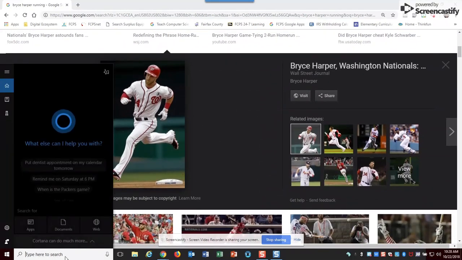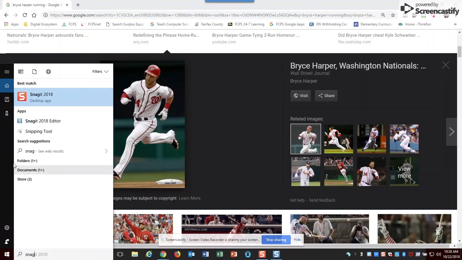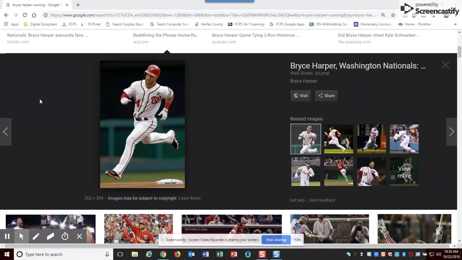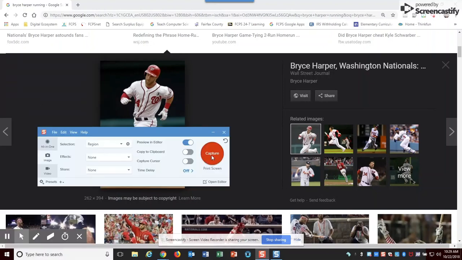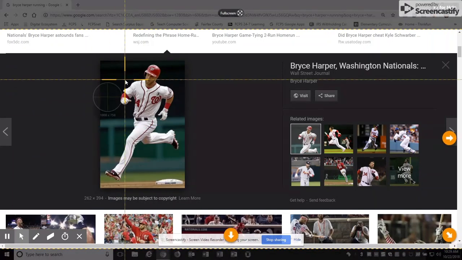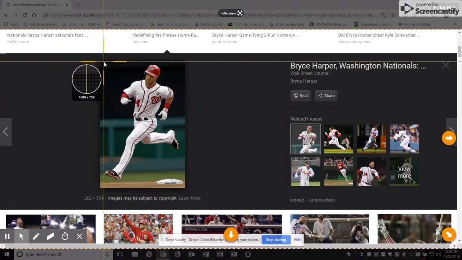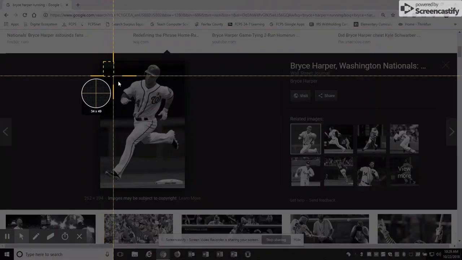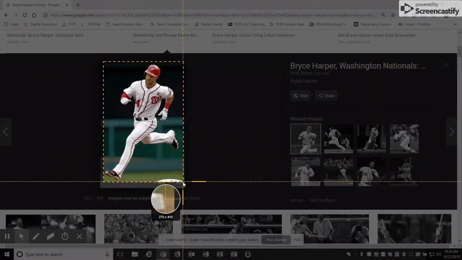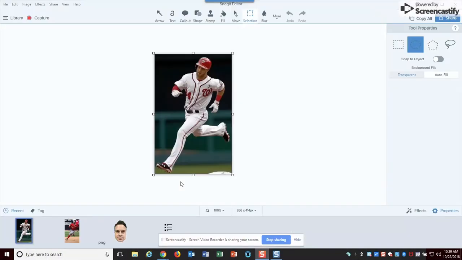So what I'm going to do is open Snag It, and I want the orange Snag It. And this is an image, and then I'm going to capture it. And I really just want him. I'm not really worried about the background at this point, so I'm going to just try to cut as close to him as I can, but I want to get his whole body here.